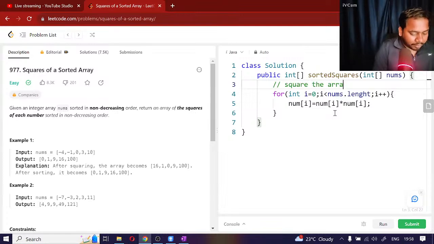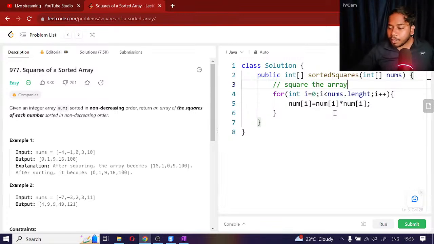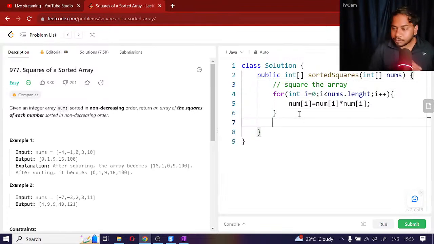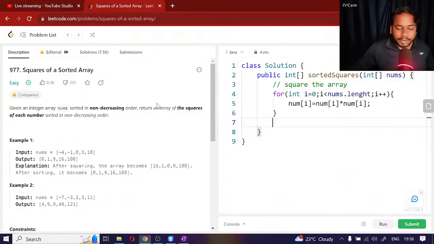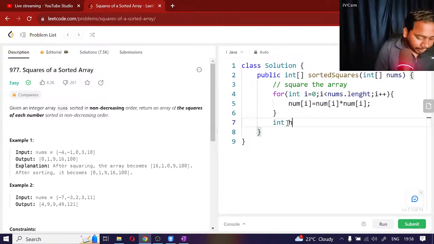Square the array, sir. Okay, sir, done. Now what to do? Go back. Now take one head and take one tail. Okay, do it. So how will we take head? Head will be at the start. So int head is equal to 0.